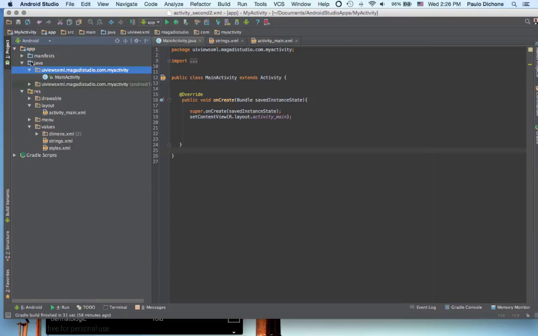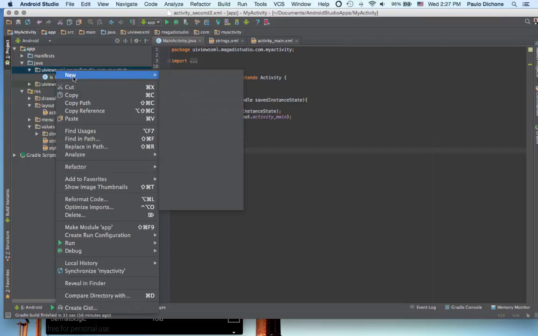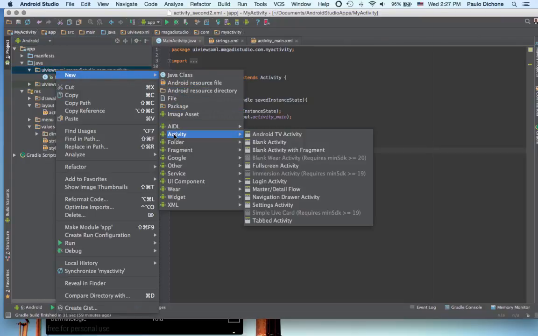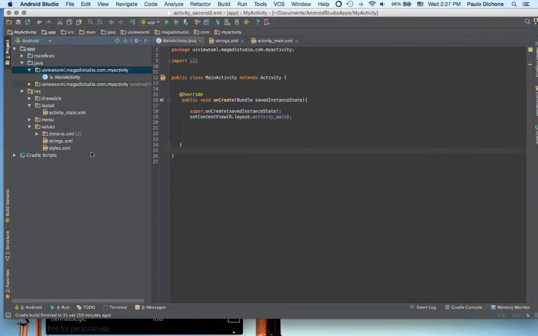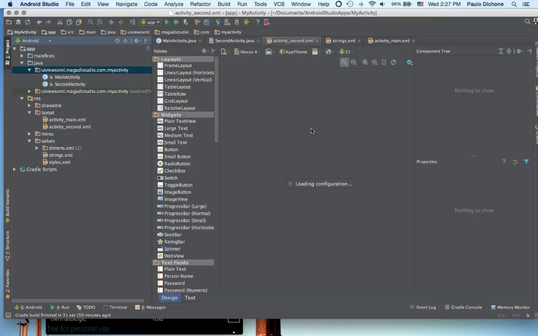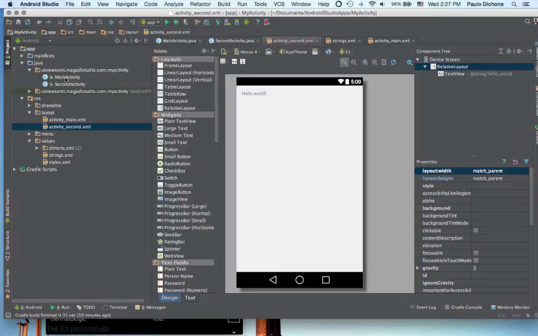First thing we're going to do under Java, right click and go to New, Activity, Blank Activity, and we're going to name our activity Second Activity. It's going to create our layout XML file. It's fine. Go to Finish, and you'll see it goes ahead and creates our second activity, and also creates our activity second, which is this one. So we have two now, the first one and the second one.